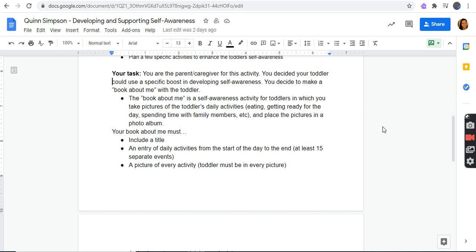You are the parent or caregiver for this activity. You decided your toddler could use a specific boost in developing self-awareness, so you decided to make a book about me with a toddler. The book about me is a self-awareness activity in which you take pictures of the toddler's daily activities, like eating, getting ready for the day, spending time with family members, etc., and place the pictures in a photo album.